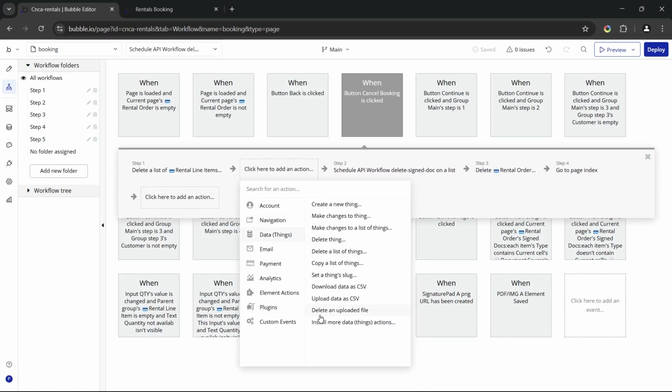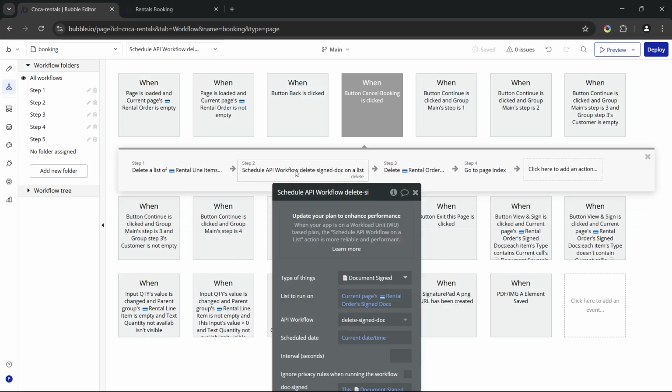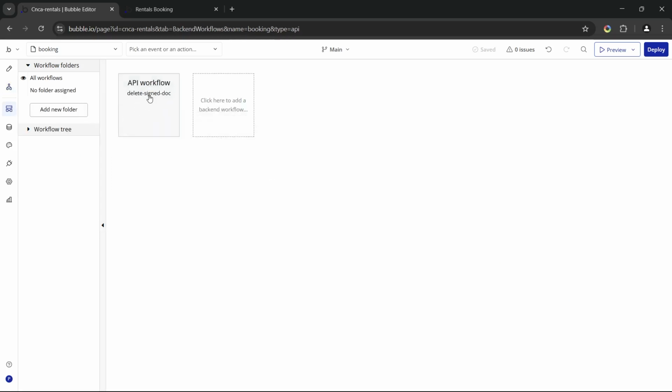We do have a delete a single uploaded file. And so we're going to iterate on that particular action through a backend workflow by telling Bubble to run a workflow on a list. In other words, run it multiple times, once for each file. So in the backend workflows, I have an API workflow here created.